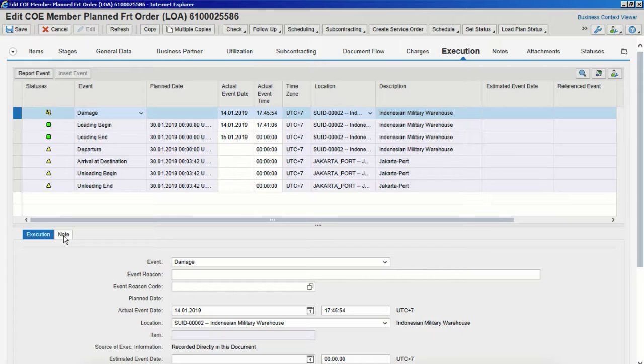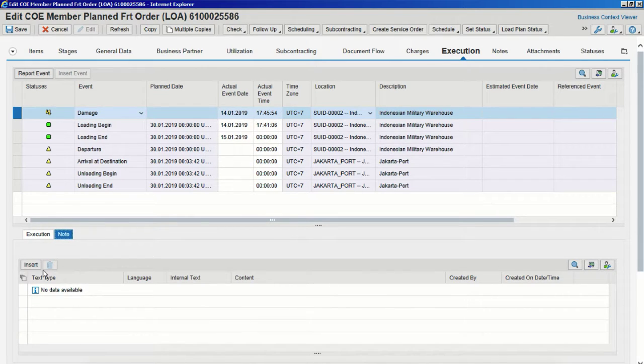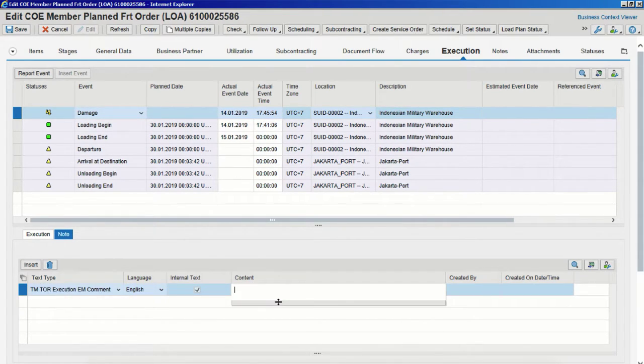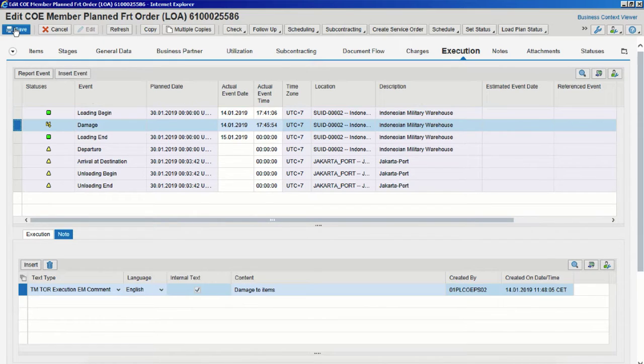And the same will go for notes. In this case, before even saving our event, we could insert a note and explain the type of unexpected event that occurred or why it occurred. So we can leave a note here. In this case, damage to items. And once we click on Save, our note is now saved under the Damage unexpected event.